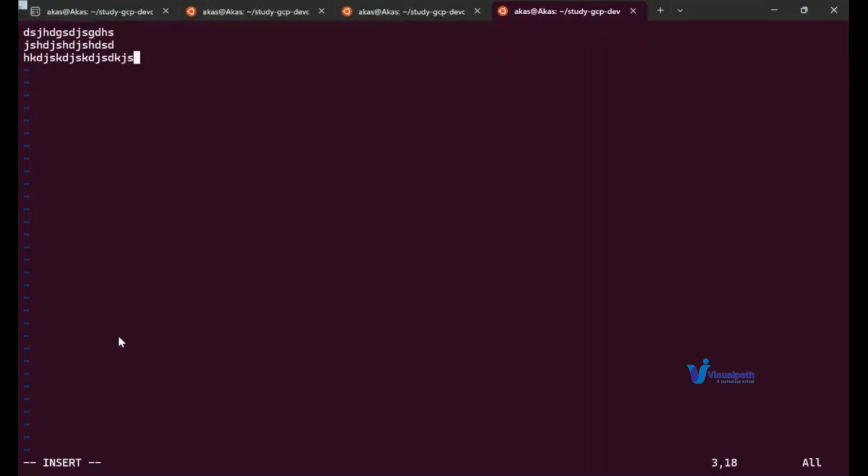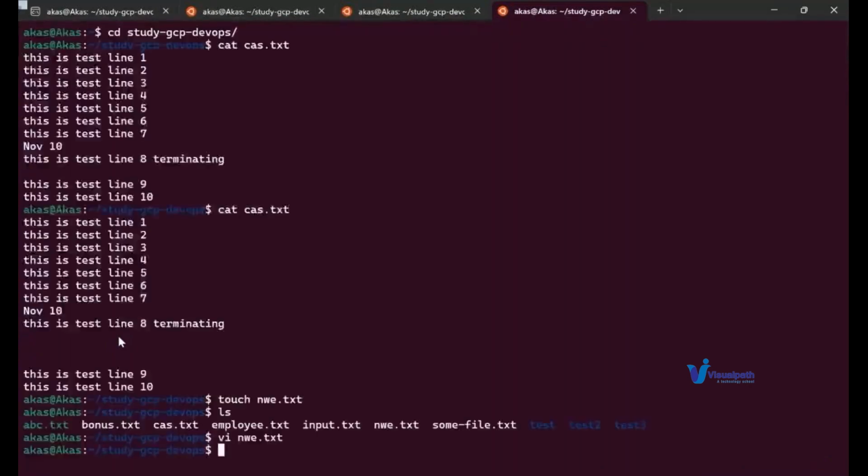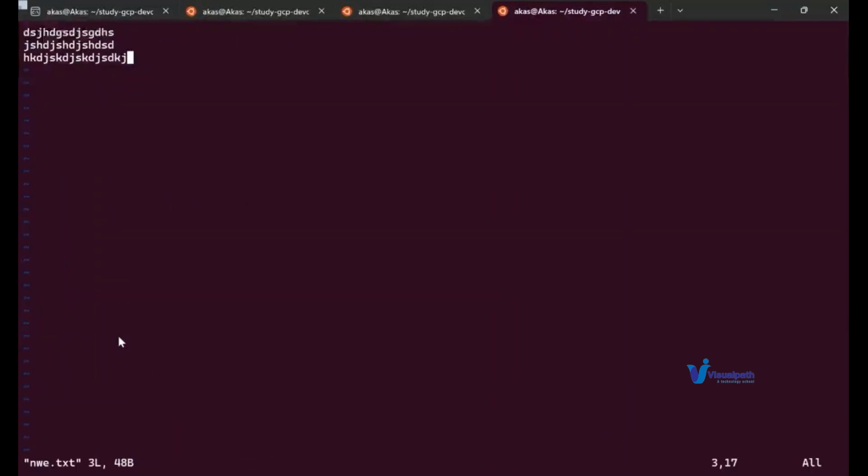Now if you want to, let's say, save it, there are multiple ways. First, you have to go out of this insert mode. Next would be colon, W, Q, and exclamation. If you hit that, it is saving your file, right? Let's go back. As you see, my file is saved.